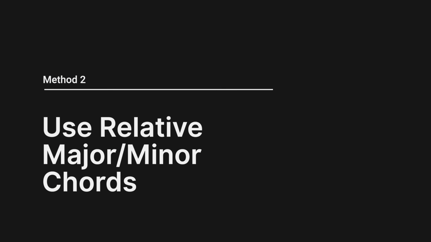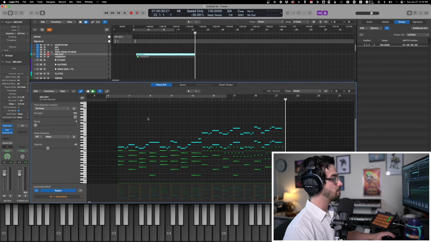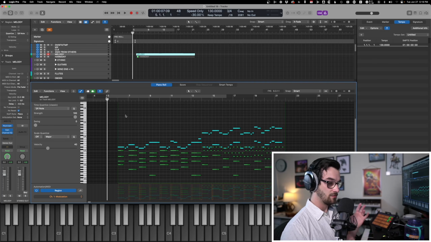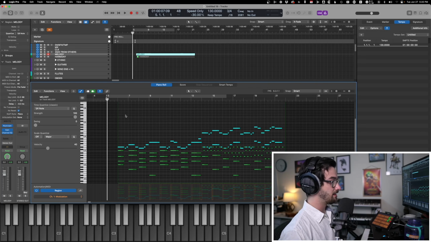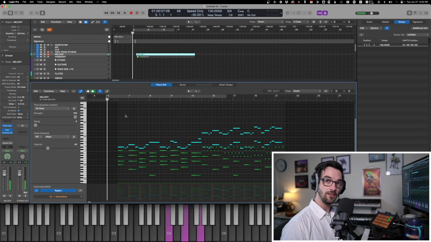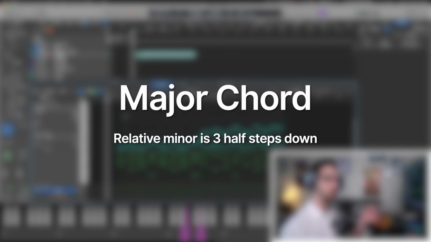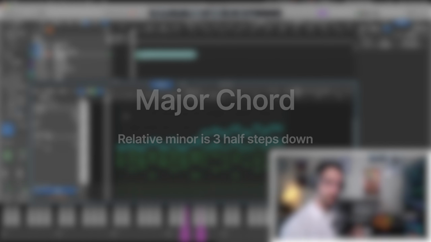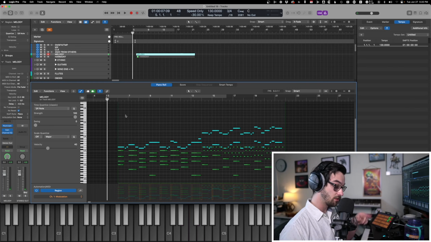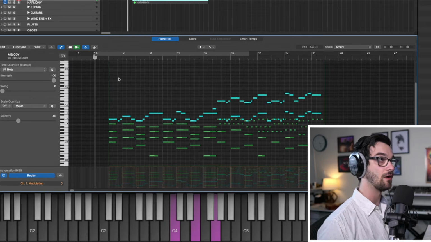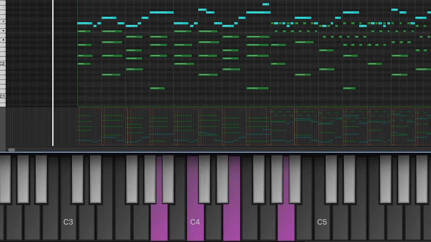The next thing you could actually use is relative major and minor chords. If you're not familiar what those are, very briefly, for every chord that we have, whether it's major or minor, we have a relative major or minor. For example, C major has a relative minor chord of A minor. And if we're in a major chord, the relative minor is going to be 3 half steps down. And if we're in a minor chord, the relative major will be 3 half steps up. So C major has a relative minor of A minor. We go 1, 2, 3.